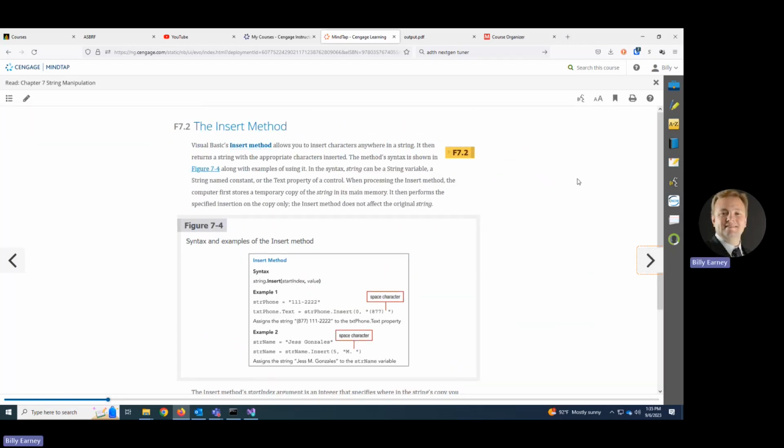Moving on to the insert method. The insert method allows us to insert some characters anywhere in the string. We do that by specifying the location, the start index of where we want to insert our new set of characters, and then value contains the characters we want to insert.